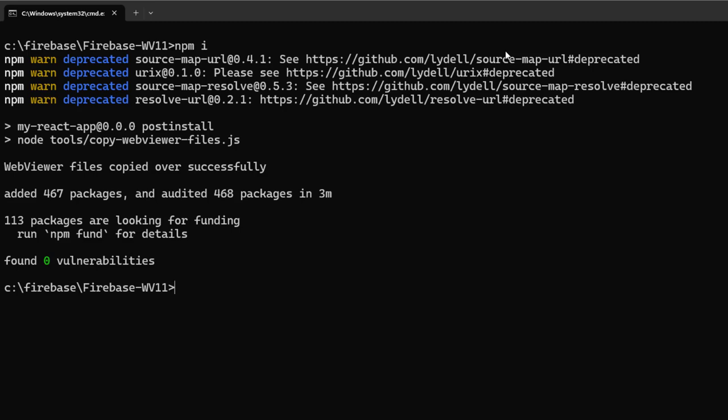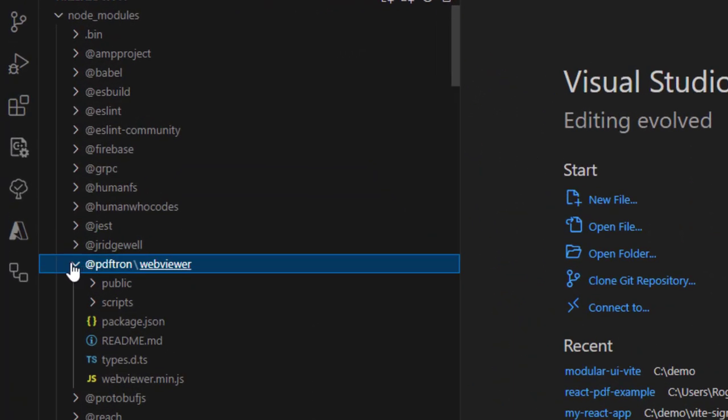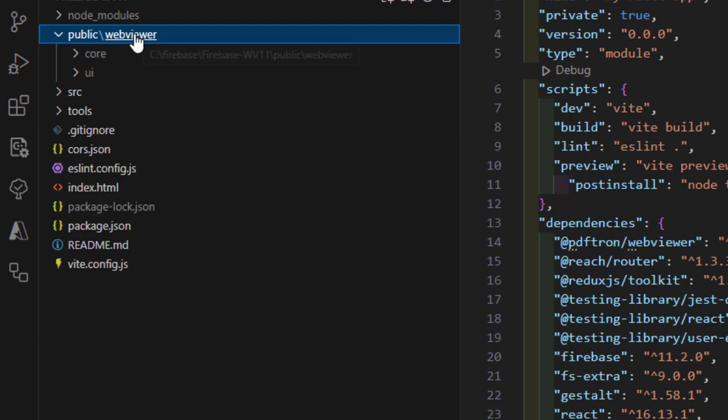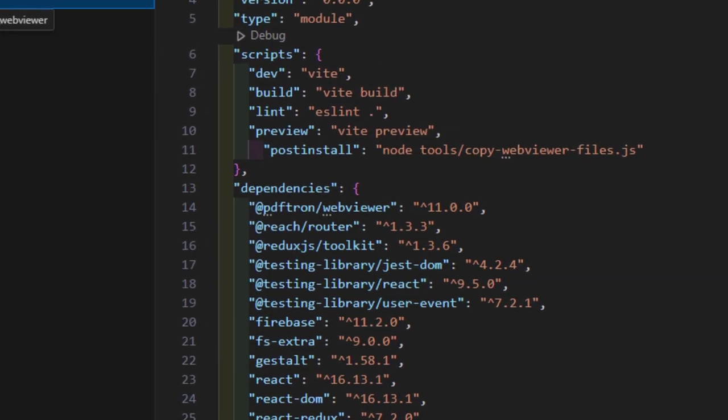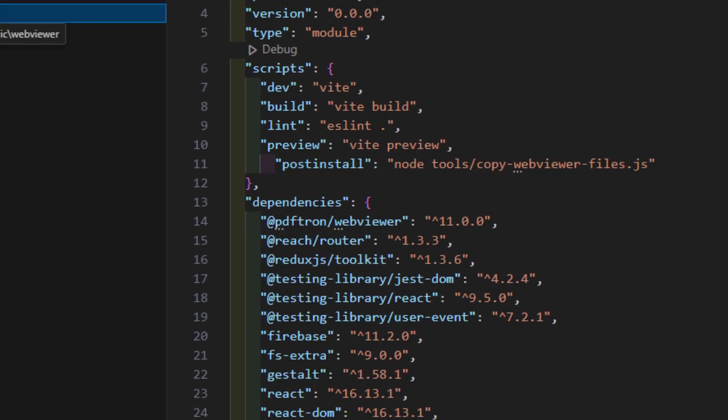Great, that's complete. Now let's use code . and open up the project in Visual Studio Code. As part of the npm install, PDFTron WebViewer was added into the node modules. We're also going to need to be able to access the WebViewer files on the client side. So there's a post-install script that will automatically copy those files into the public WebViewer folder.